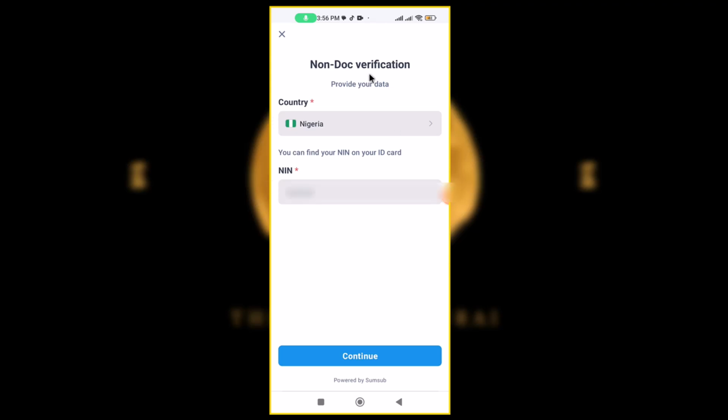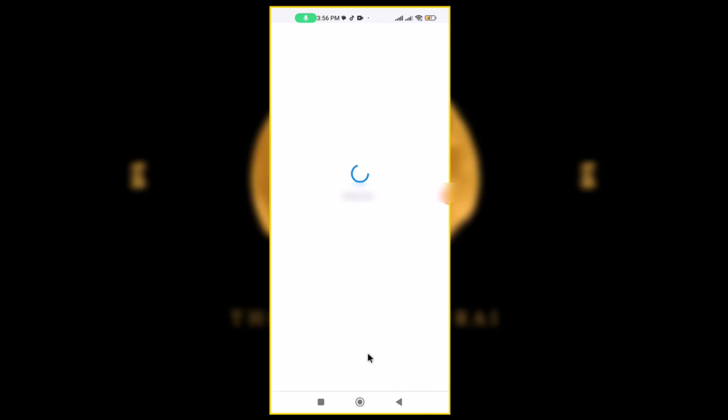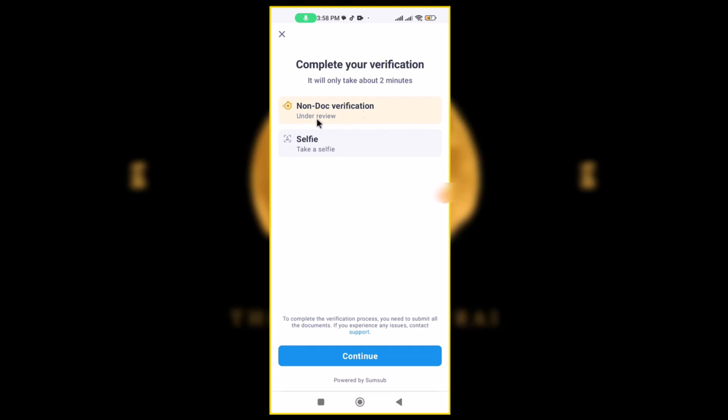I already have an account. I don't know if they can allow me to create another account. So I'm just going to try, but if they don't, that means they don't allow one person to have multiple accounts. Once you've done that, you select your country, and this is where you put your name. I've copied it, I'll paste it, and I click on continue. After submitting your NIN, this is going to be the case. It says your non-doc verification is under review, but you need to do a selfie.